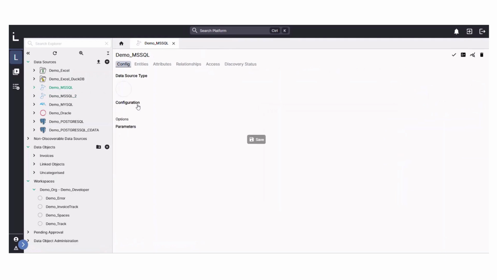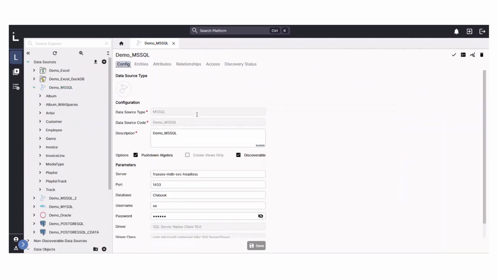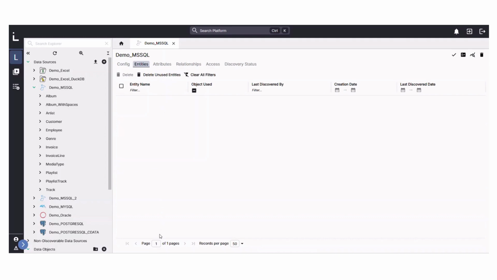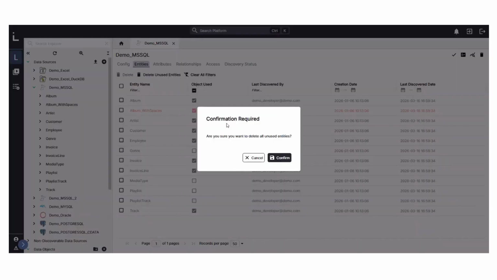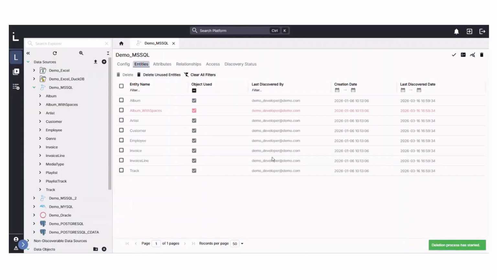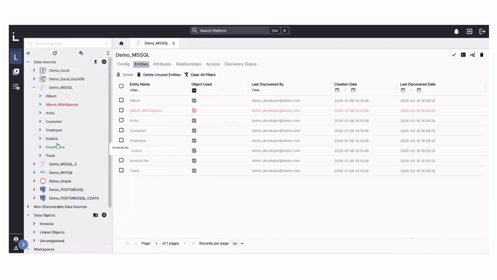Table creation in Spark has also been optimized with a lazy create approach, where tables are only created once used or when validated. In addition, unused entities associated with a data source can now be removed directly from the Data Source Entities tab. These updates reduce discovery times from hours to minutes, provide stronger governance, and deliver a smoother, more intuitive experience for users.